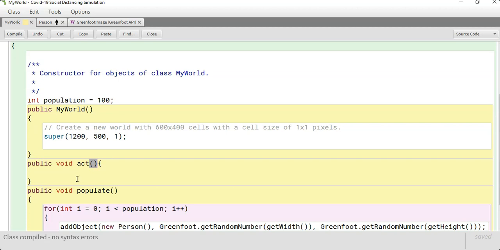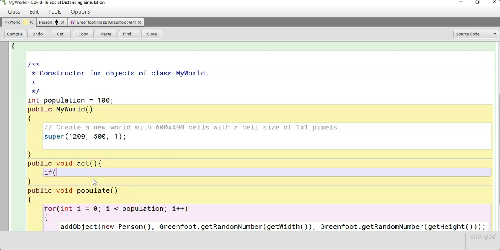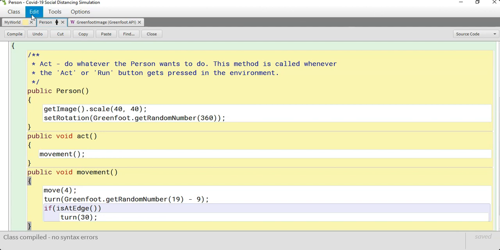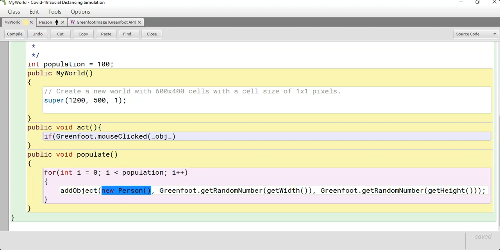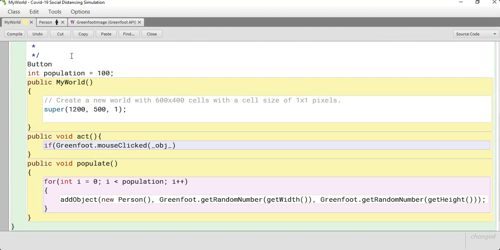It's usually just a background and there's no reason for it to have an act method. But this will run 60 times per second, and we're going to say if we click a button, we're going to populate the world. So if Greenfoot dot, and we do mouse clicked on a certain object. Okay, so right now we have our persons class, and we have all these new person objects. This is creating a singular object, but we're looping it based off the population of 100 that we've created. So there is no real object in here. But since button is able to be accessed by my world, we can say button, something of the class button, and call it our pop button.